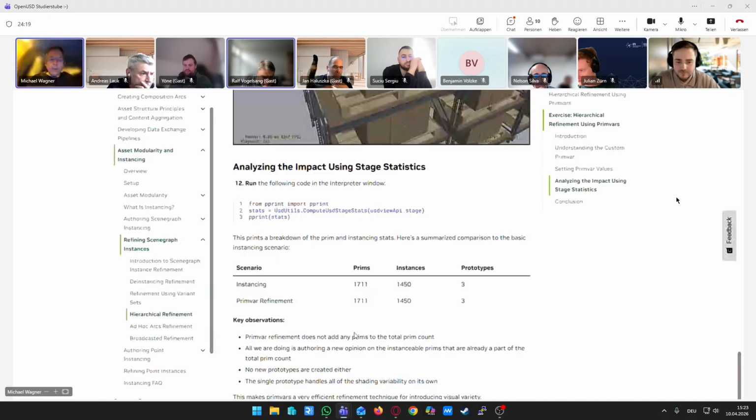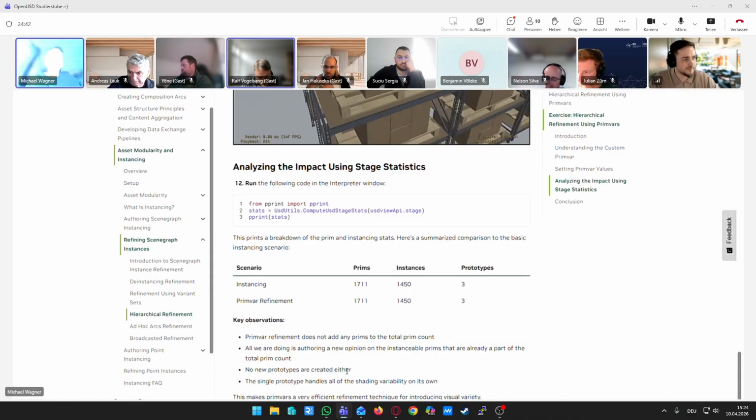Primvar refinement does not add any prims. Yeah, because we just basically change values for a shader, so it doesn't affect any triangles or any prims at all. All we are doing is adding a new opinion on the instanceable prims that are already part of the total prim count. Yeah, no new prototypes are created either, because it's the same shader, just different values, right? The single prototype handles all the shading variability on its own, and that's really a good thing. You know, that's pretty performant.